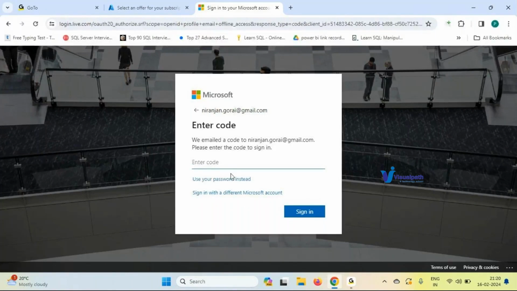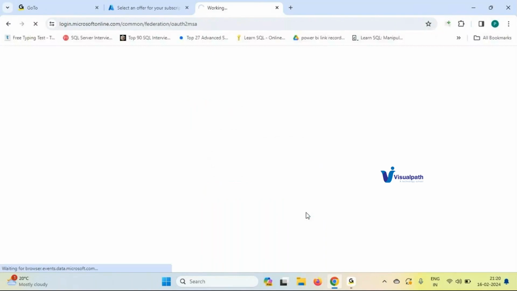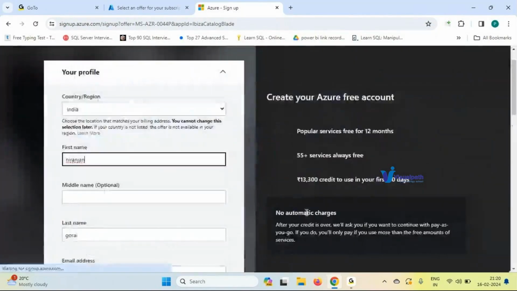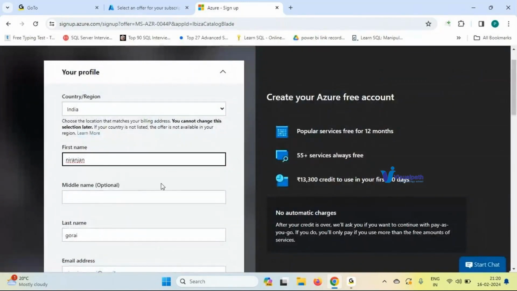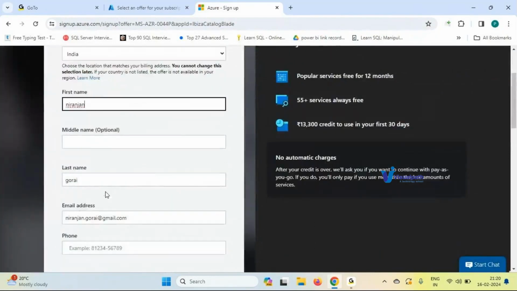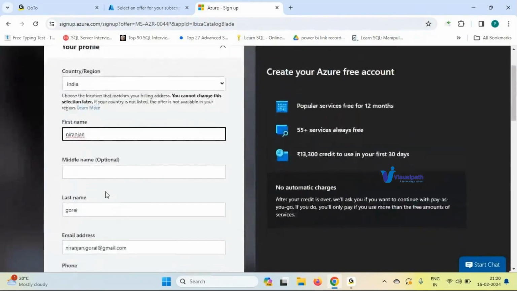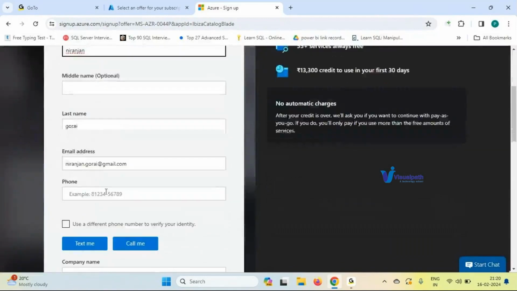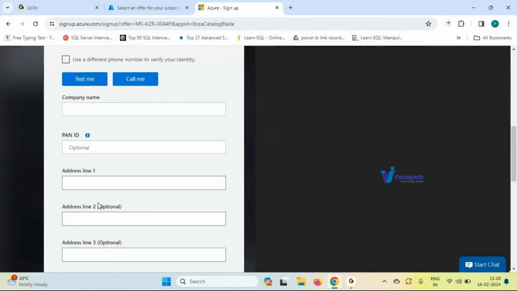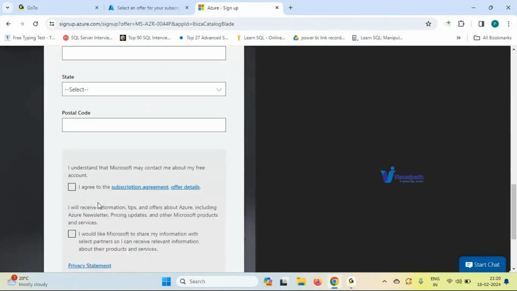For me, it asked to verify my card details. Sorry, who was that, Shashank? Yeah, Shashank. It asked me the card details actually. Yes, see, Niranjan, you need to fill the form and details. Then it will give you the subscription. So Shashank, did you provide that card detail? Yeah, I did provide. Okay, Geeta, you also provided that card detail.